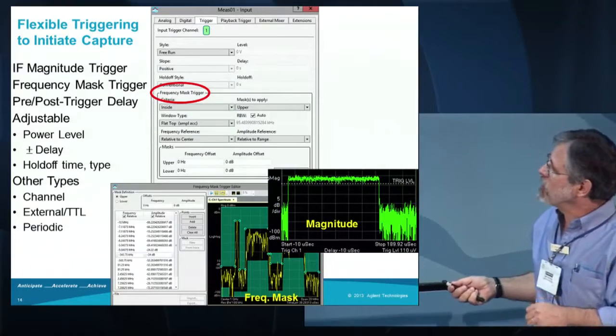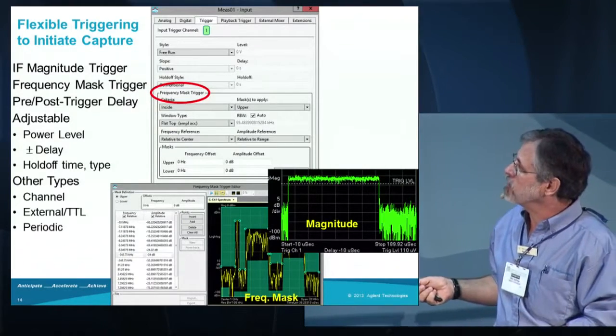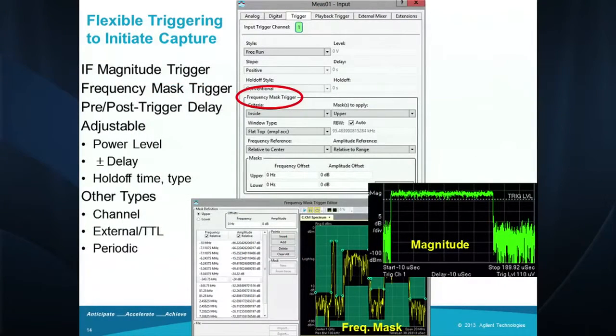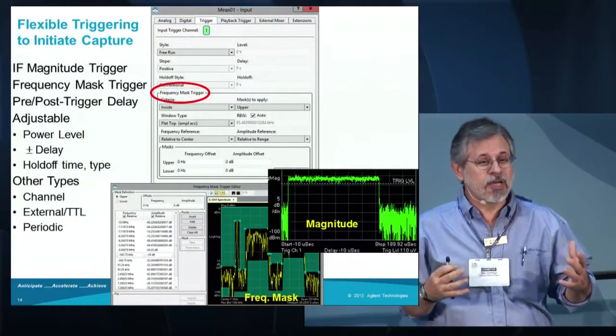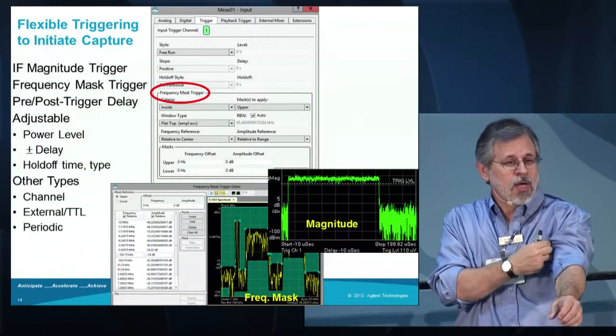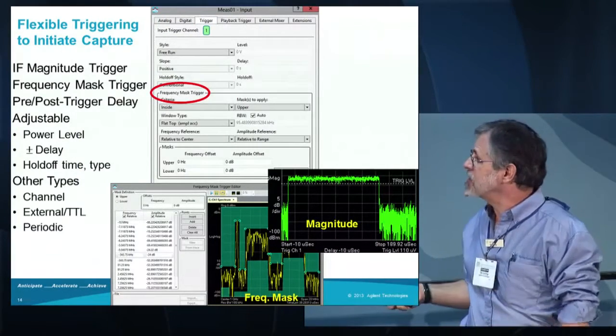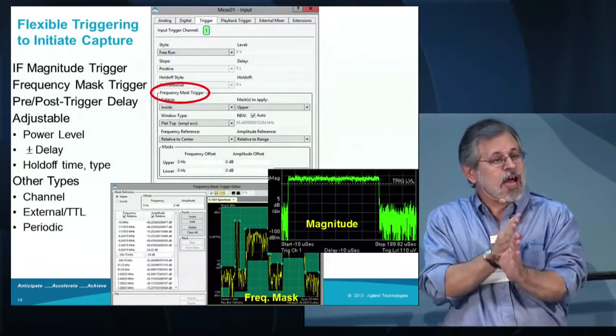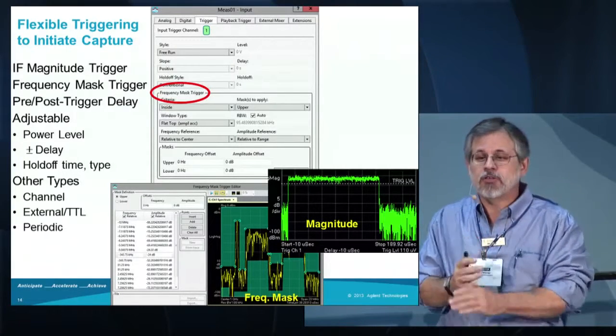This shows some of the interface for triggering the frequency mask trigger. So in the vector signal analyzer, you actually have the same interface to the frequency mask trigger, and you also have the magnitude trigger. So the magnitude trigger is not frequency selective. It just looks at the magnitude of the signal in your IF bandwidth. But it has a benefit in that it's calculated sample by sample by sample, so it's time aligned with the signals that cause the triggering.